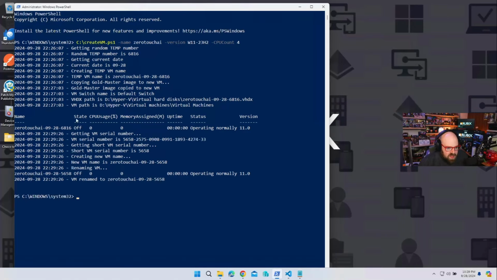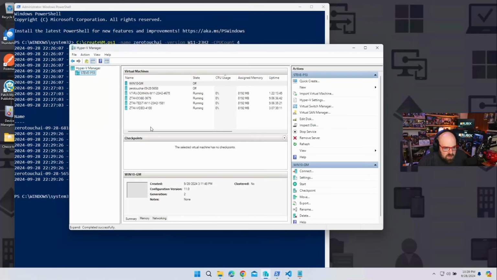Okay, and now that it's finished, you can see this is where it created the VM, and it gets the serial number. We trim the serial number down, and then we assemble a new name. So it's the name I gave it, it's the date, and it's the serial number. So if we go look in Hyper-V, there we go. Zero Touch AI 928 5658.